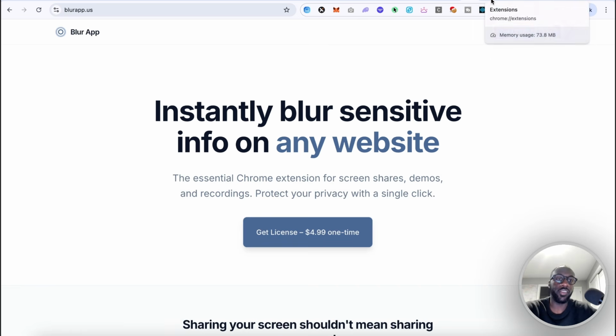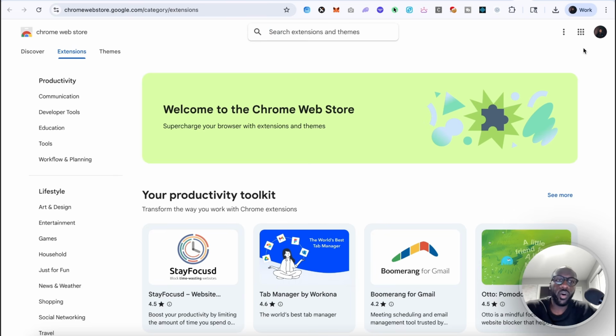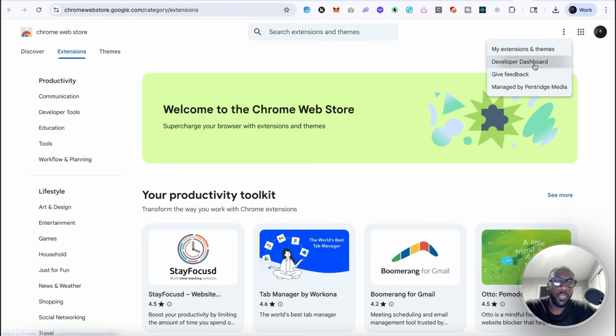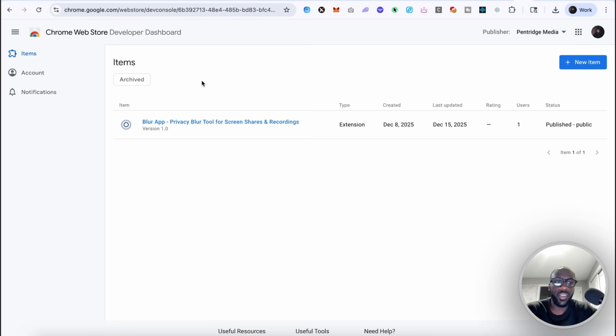you're going to have your extension be a paid product, then you're going to go over to, you can type in chromewebstore.google.com. At the top right, you're going to click on the three dots, developer dashboard. It'll take you to this section here where you can now create the submission for the extension.